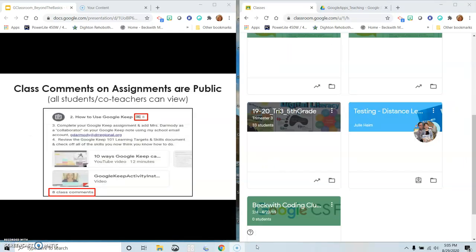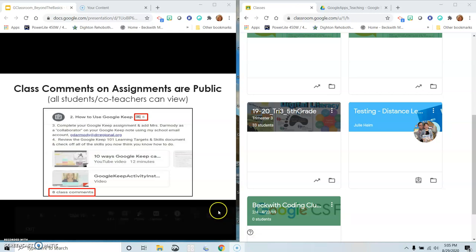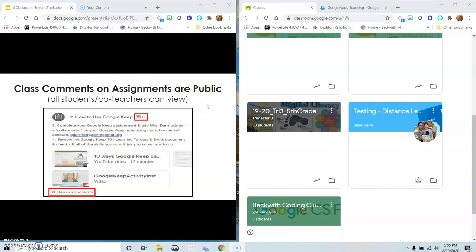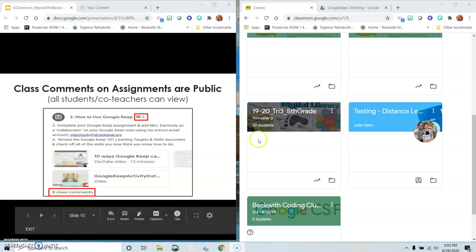The next thing to talk about are comments in the classroom. There are 2 different types of comments. There are class comments on assignments that are public, meaning they're public to all students in the classroom as well as teachers and co-teachers. And you can see that when it looks like this. There's a little icon at the top and class comments at the bottom.